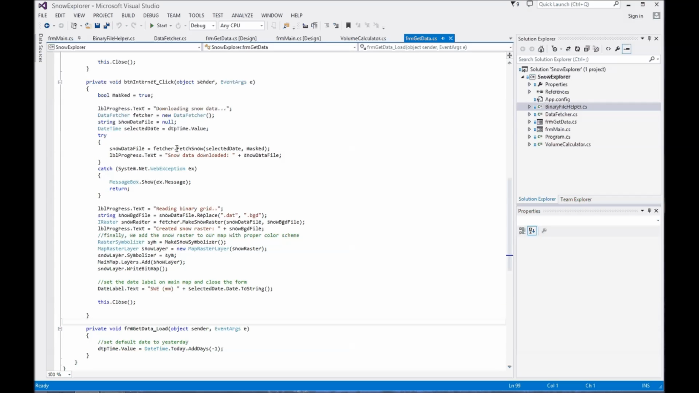Now the data from the internet is going to use this class called DataFetcher, where it's going to take that day that you selected. It's going to go to the Snowdall website. It's going to pull the data from there. It's going to convert it to a BGD, and then it's going to apply the symbology to the map.